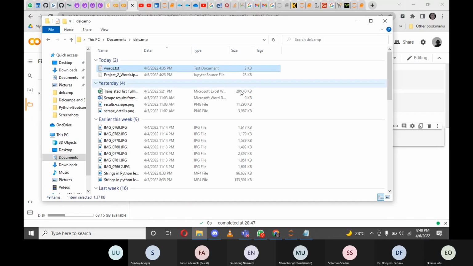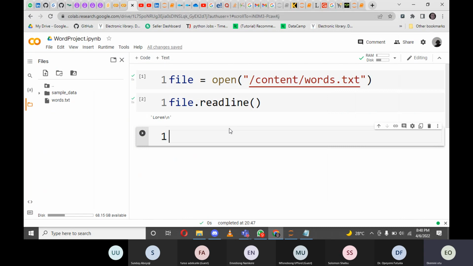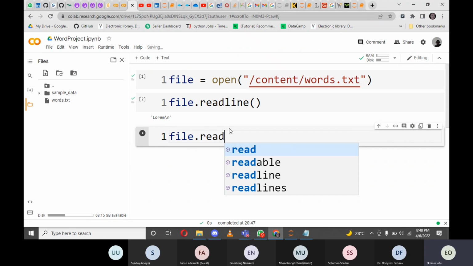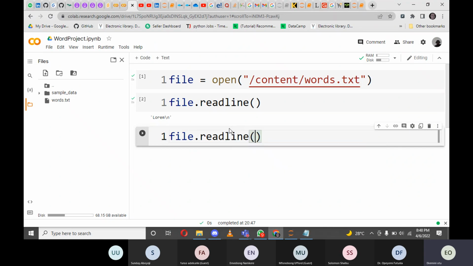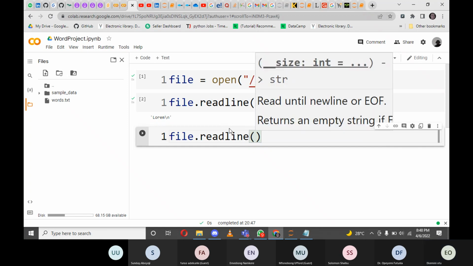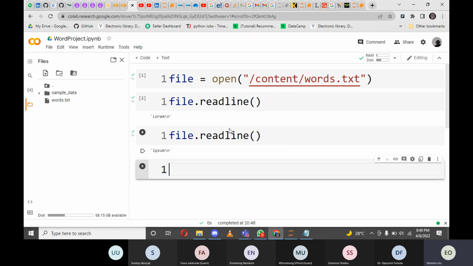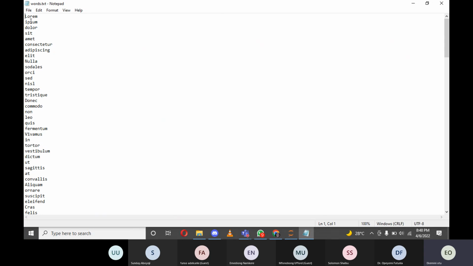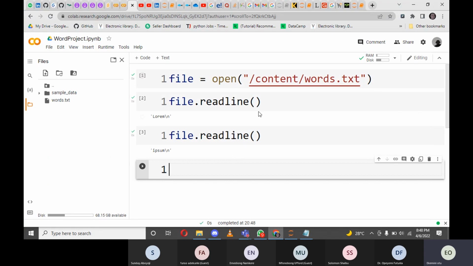The next thing I'm going to look at is to read the second line as well. So it's still going to be file dot readline. Please pay attention. This is going to be your project, so it's very important that you understand each step. If you don't understand, please let me know by unmuting yourself and talking to me. If you run this and check the output, it's going to show the second line. You can see the first one was lorem, and the next one is ipsum. So that's what we are trying to do.